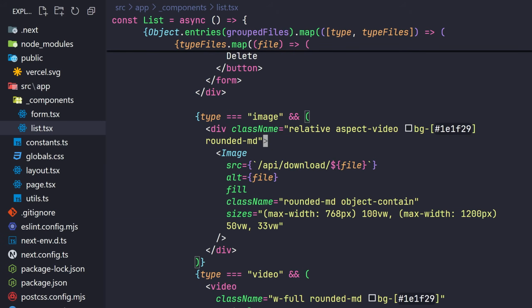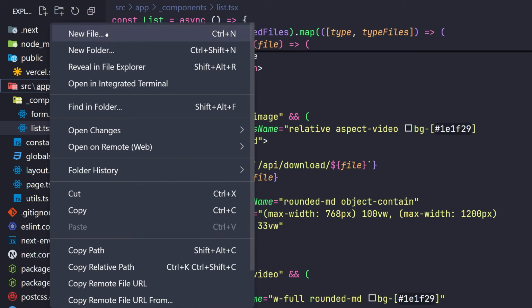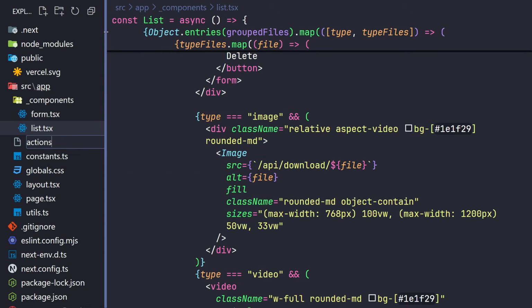The first thing that we need to implement is to let the user upload files to our server. So inside the app folder here, I'm going to create a new file called actions.ts or whatever you want.